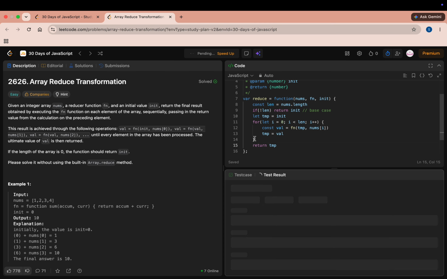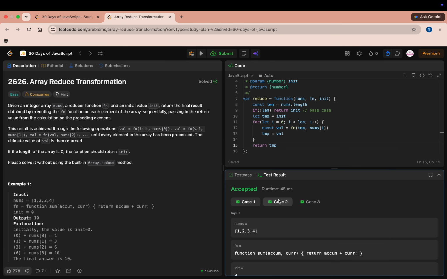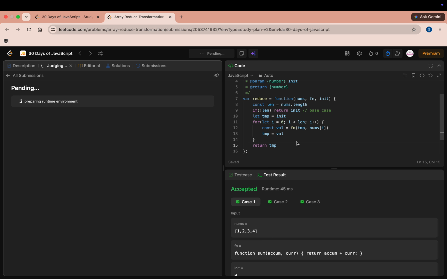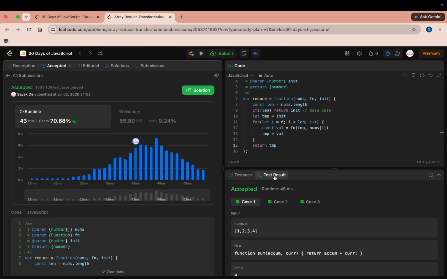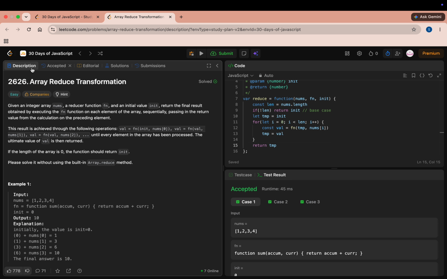So let's run it and see what is happening. Okay, so the basic test cases are passing. Now let's submit our code, and it has passed. So I'll tell you the time complexity and space complexity of this.